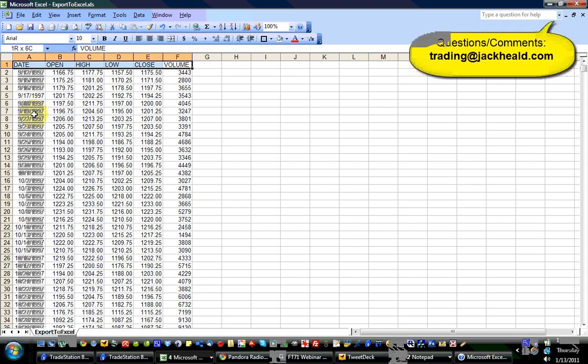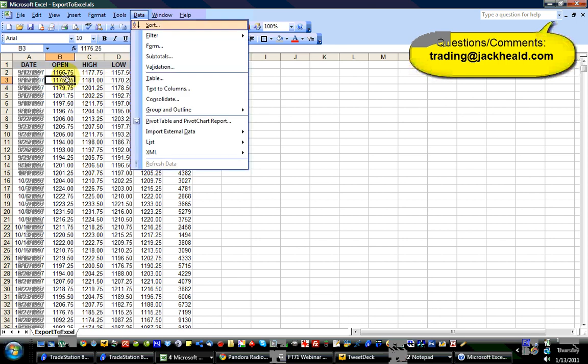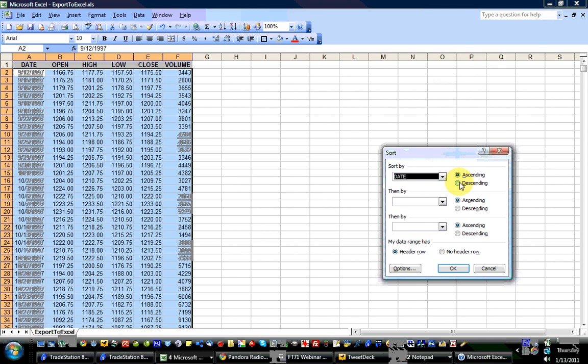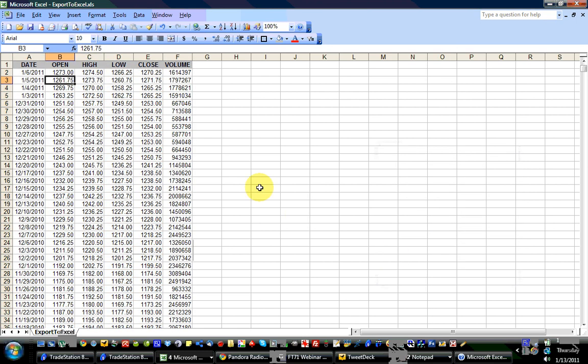I generally like to make my headings look nice, so I'm going to make them bold and center them and give them a little bit of color. Now I'm going to sort. The way you do that is you select Data, Sort, and Excel automatically selects the entire range that I have on screen. I'm going to sort date in descending order.